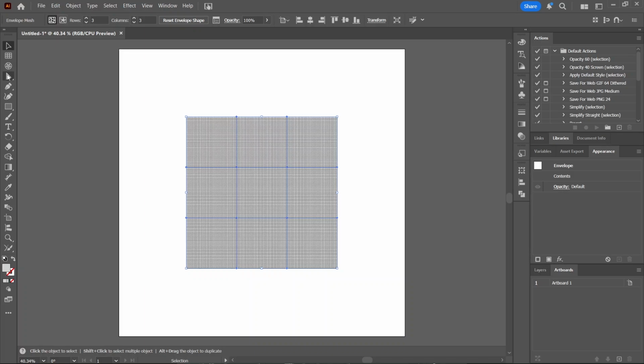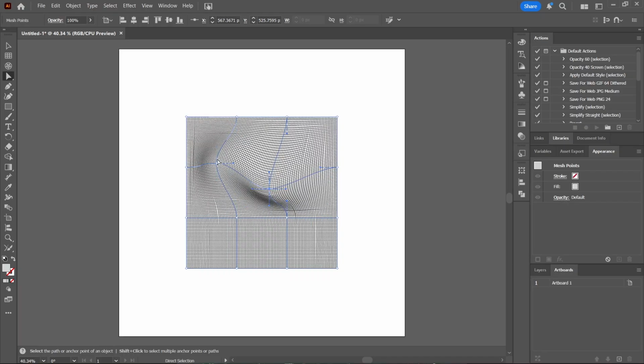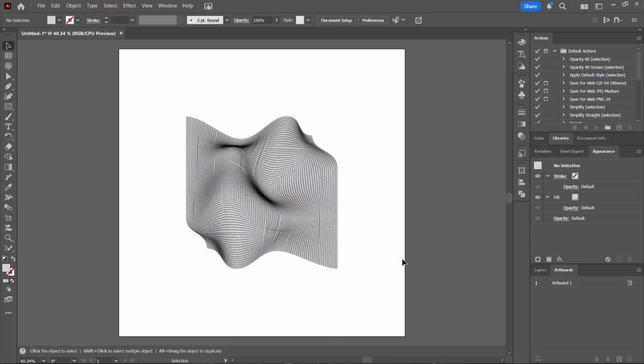Go to the direct selection tool. Click on one of the vertices. And now you can move it freely. And now you can see the 3D effect that happens when you click on each vertex. And that's how you make a wireframe in Illustrator.